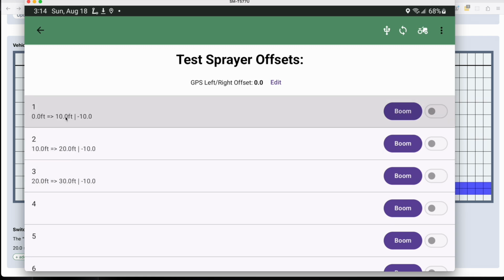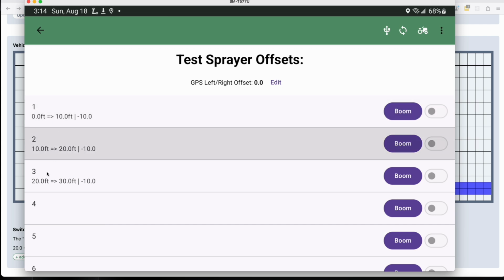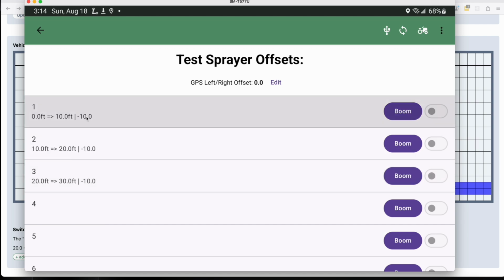So this being 0 to 10, this is just what it was before. It was just the 0 to 10, 10 to 20, 20 to 30. But now this extra little piece is this forward and after offset. Also, if you happen to have your boom section out in front, maybe off the front of your vehicle, you can do the same thing. You just put a positive number that says how many feet out in front of the GPS my boom section starts. So we're hoping this will be a great change for everybody.